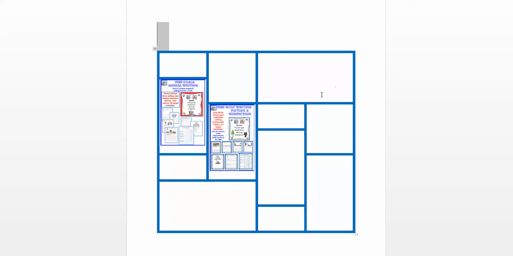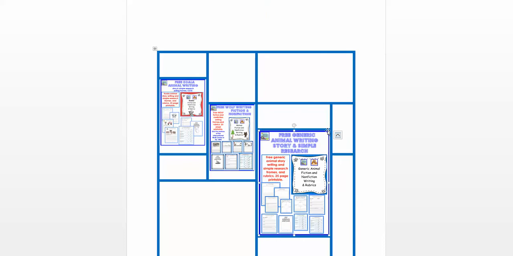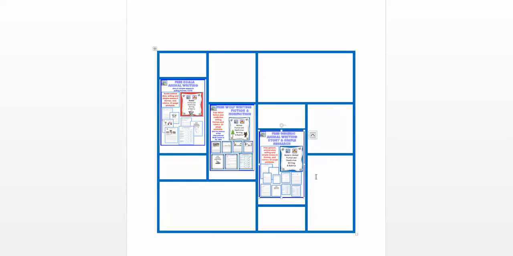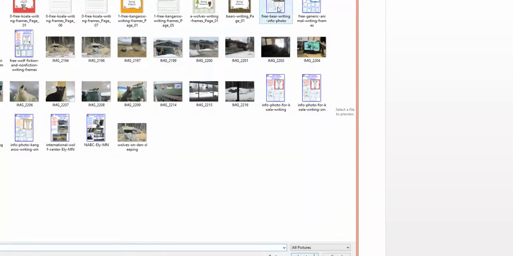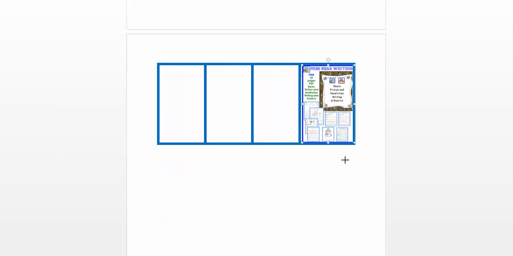Here's my generic animal writing. It didn't go anywhere because I hadn't clicked in a cell. So try that. And then my wolf writing, insert picture, wolf writing. And everything moves around, but don't worry because you can change it.